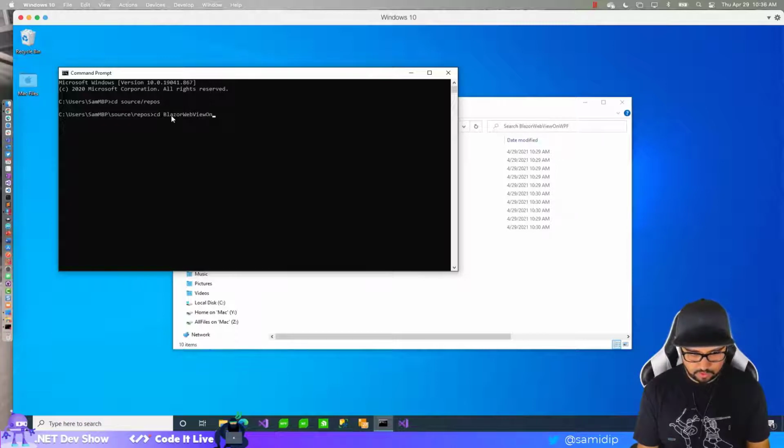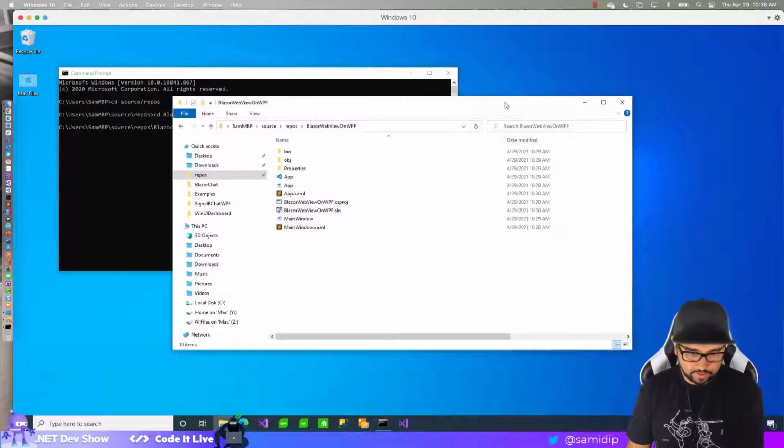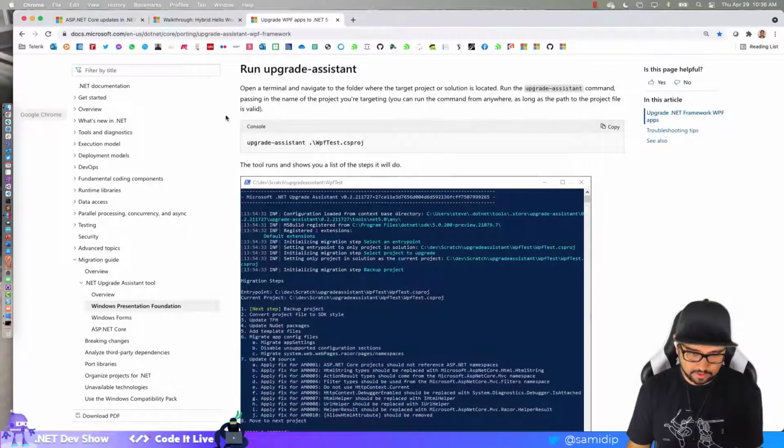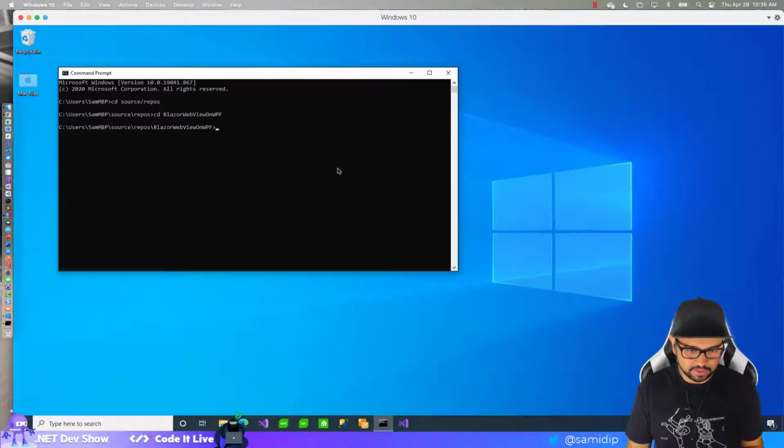BlazorWebView on WPF. Yay. All right, I'm sitting right there, so I should be able to run in this, right? Upgrade dash assistant and then the CS proj name. Why do I need the dot slash? Because I'm already sitting on that project.